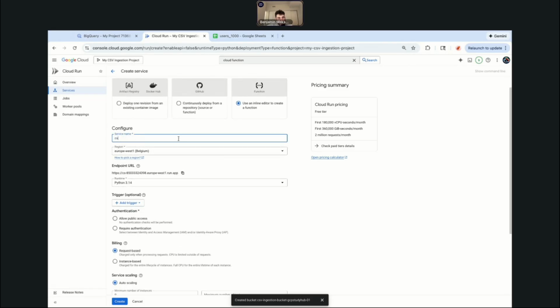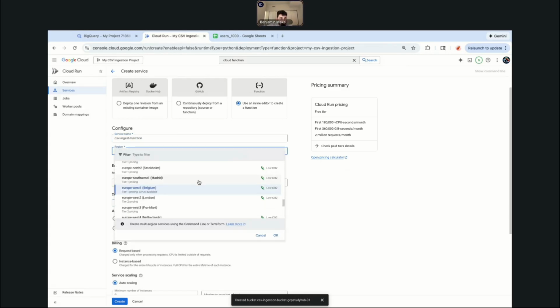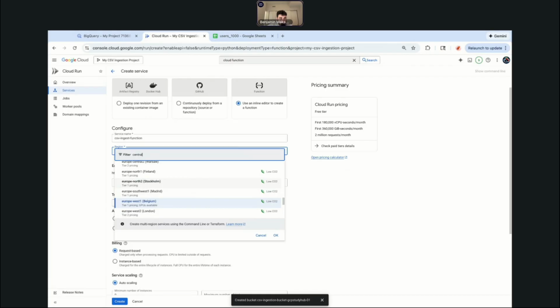So we're going to call this CSV ingest function. And again, I am going to use US Central 1.